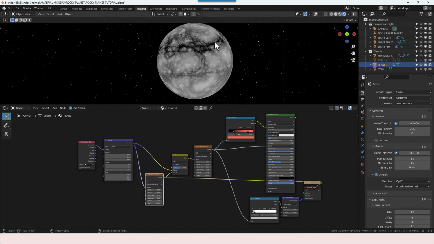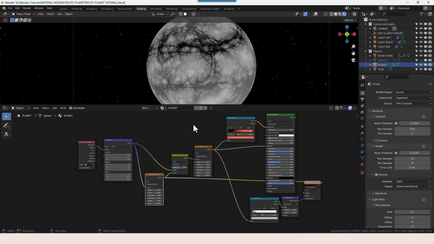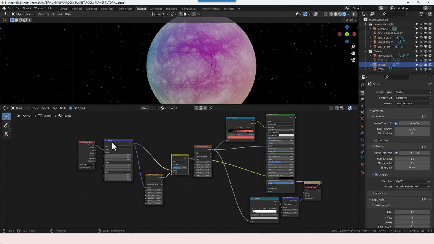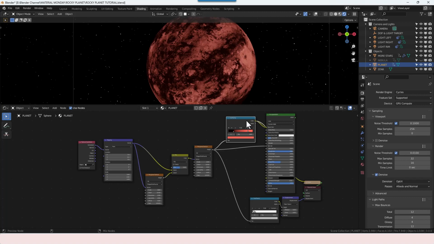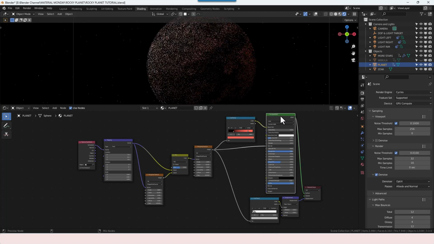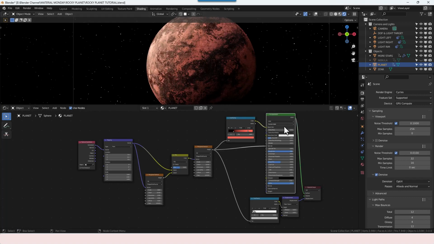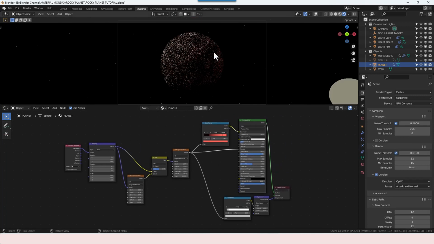So we've got this one that's given us all these cracky wavy lines. That's mixed with the mapping node and then fed through the Musgrave texture again to give us much more detail. We then add the color with the color ramp and then some fine tuning with the principled shader. And that's as simple as it gets, really.